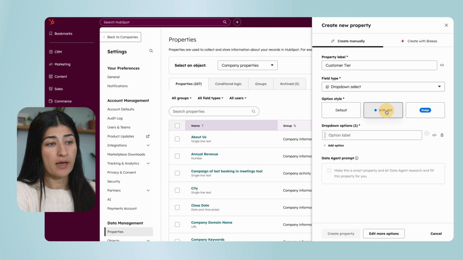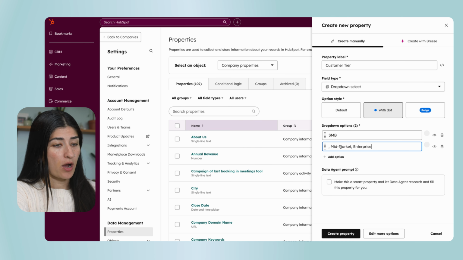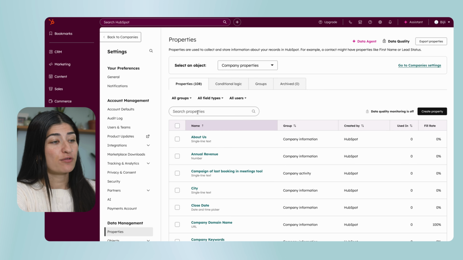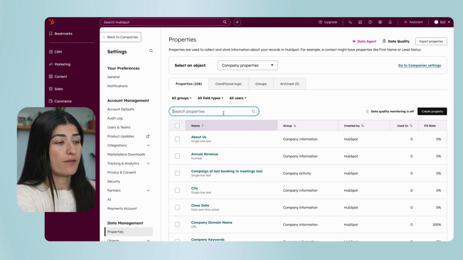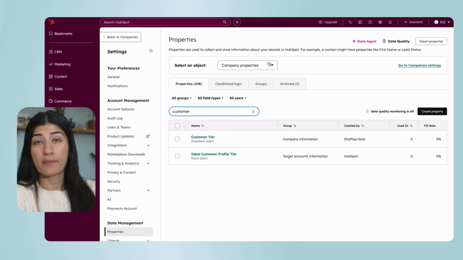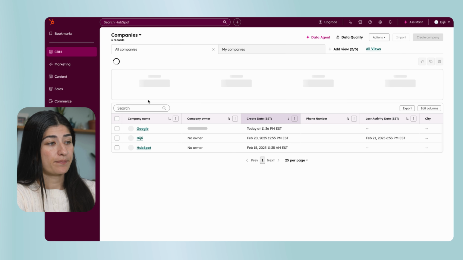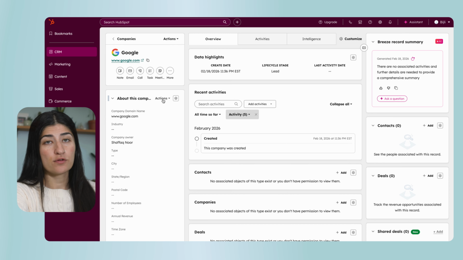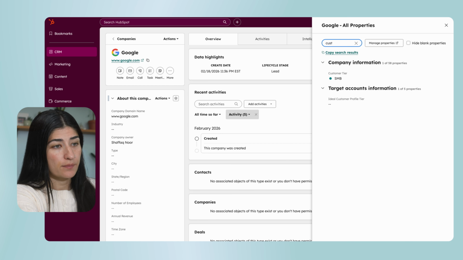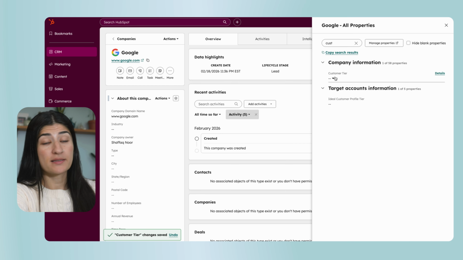And for my options here, to keep this simple, I'm just going to do small to mid-sized business, mid-market, and enterprise. All right. I'm going to go ahead and click create property. All right, we have just created our first property. So if I go ahead and search customer tier, I'll see that that is now a property for our company record. If I go back to companies, open up Google again, and to see this new property that we just created, I'm going to go into actions and click on view all properties. If I search customer tier, I see that this property exists now.